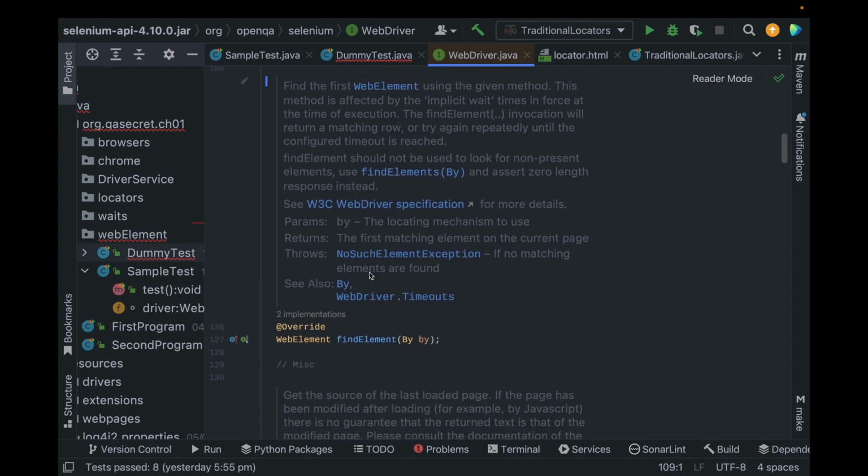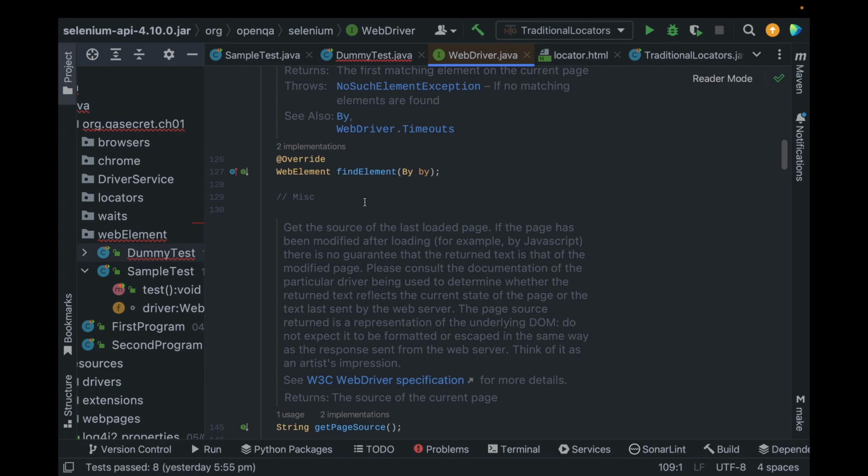So basically this method has three parts. It will return the web element. If it didn't find, then it will throw no such element exception. So in this method, if you see, it is taking this By class as parameter.